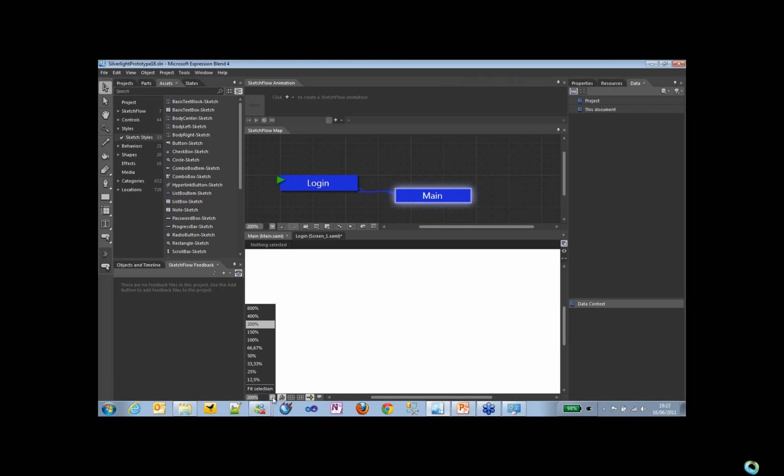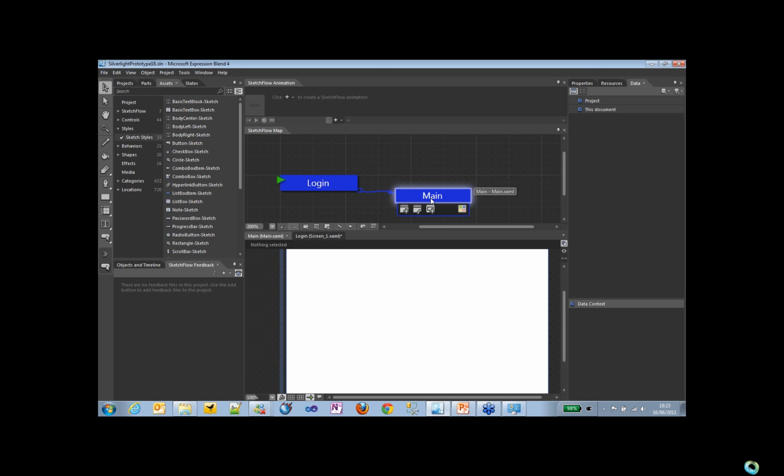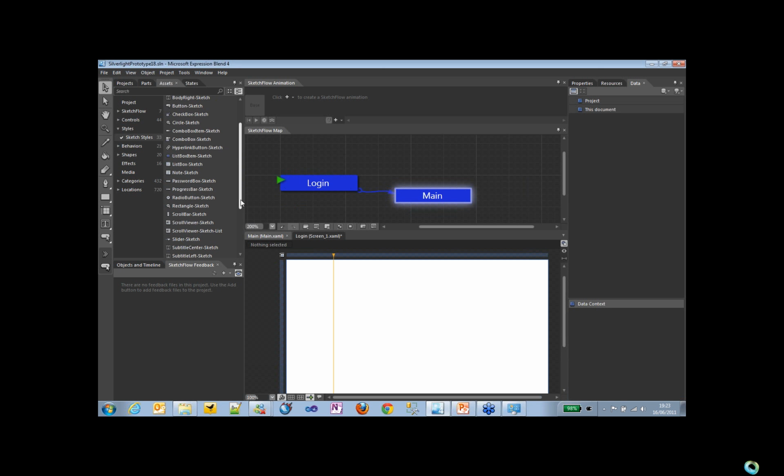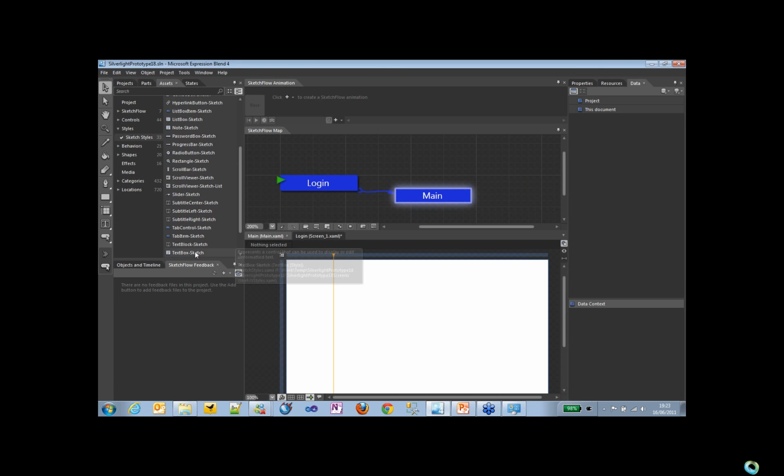What do we have now? I'm not going to zoom this one out again. So we have now the login screen, which is now connected to the main screen. And on this main screen, I could, for example, add a text block. So I hope you can read it now. So this is the text block sketch, and then here I can say, well, this is the main screen. So let's assume this is everything that is to be built in my application.